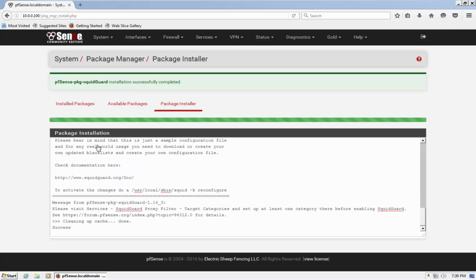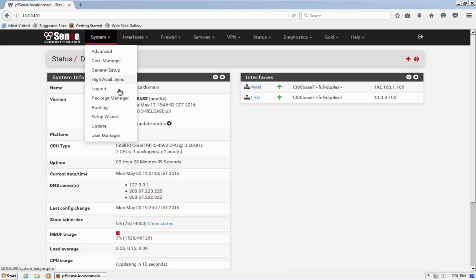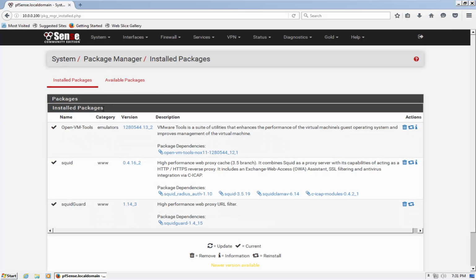Okay guys, installation has been done. Now you can go to the package manager and check installed packages here. Now you can see SquidGuard has been installed also. These two packages are required to block websites and downloading. This other one is not required; I have just installed it for my VMware purpose.